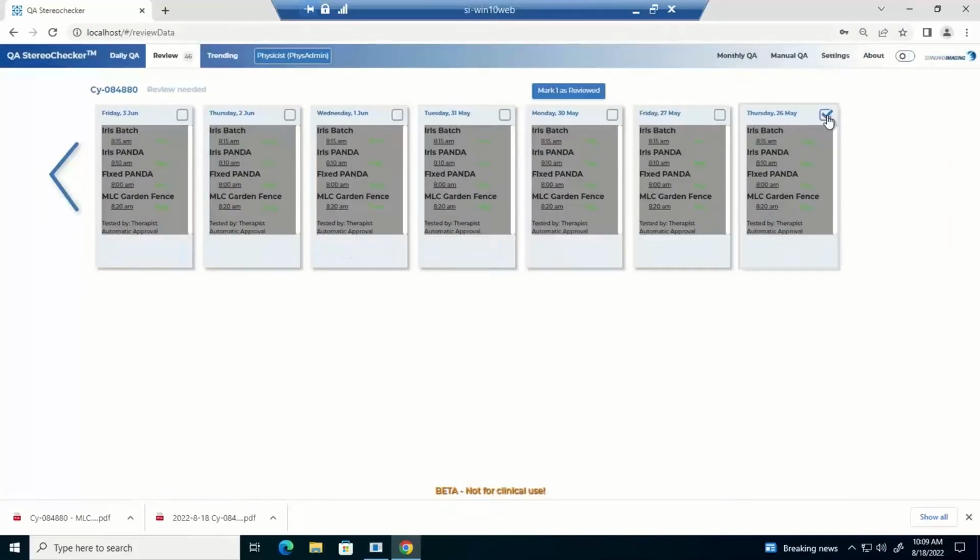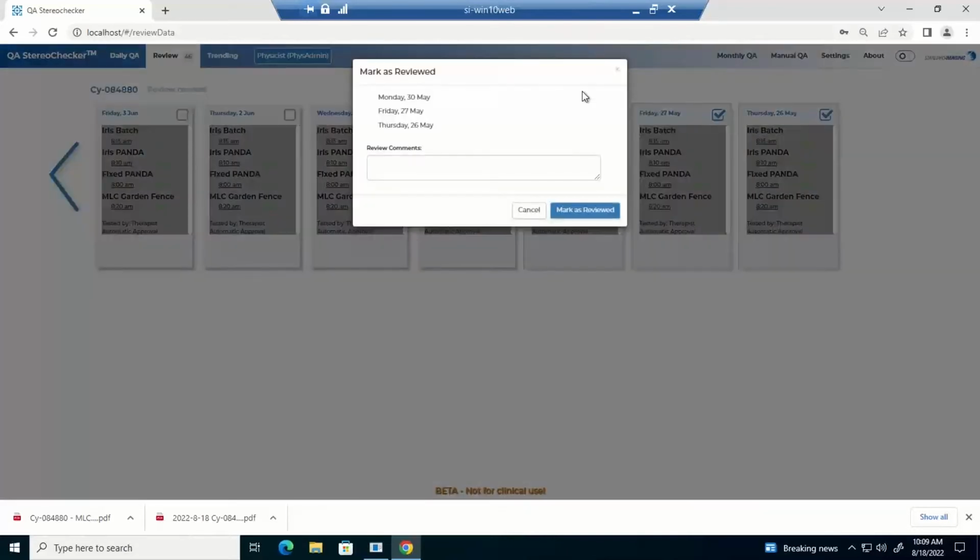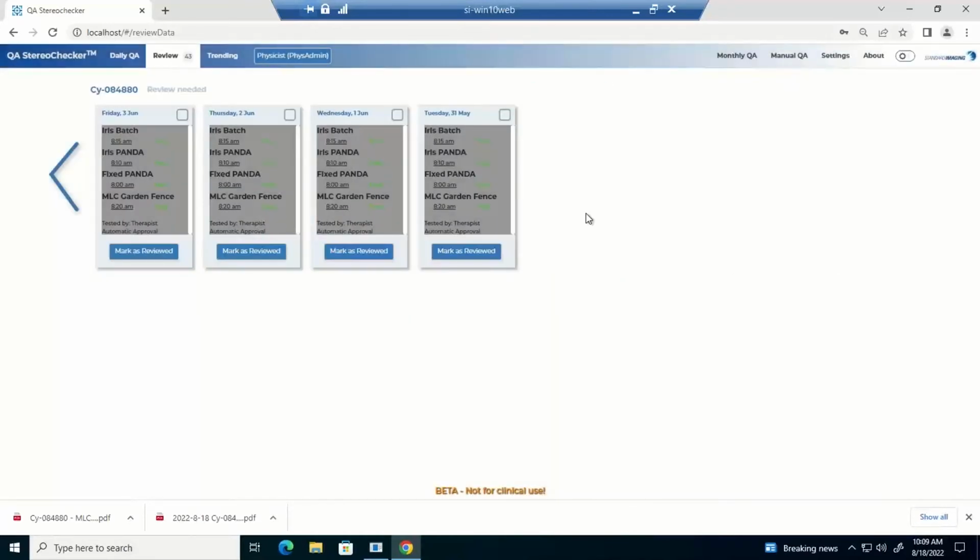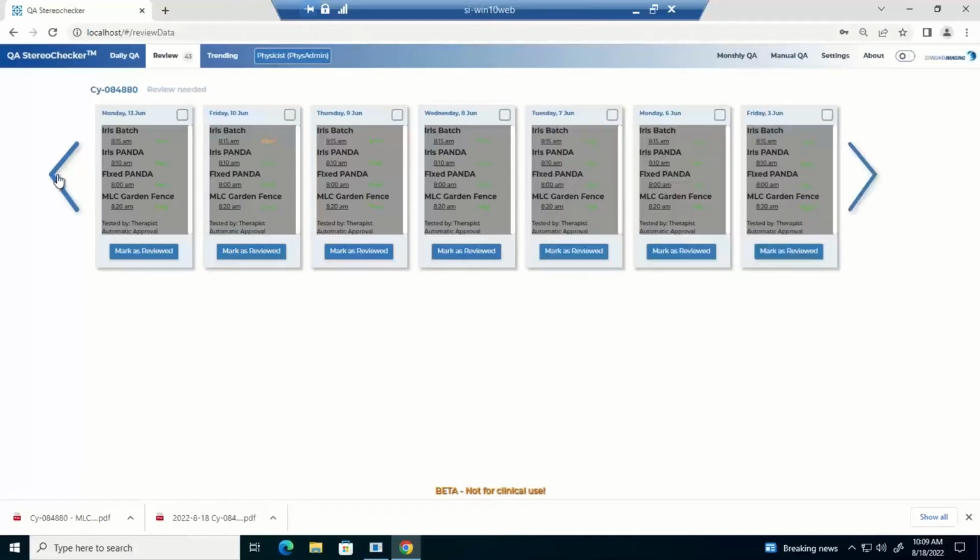Or you can choose to mark off multiple days. Say that you're the physicist, you've been on vacation for a week, but all of the results for daily QA have passed wonderfully, so there was no urgency. When you get back, you can mark those as reviewed, and again, make any review comments needed. So we will mark those as reviewed, and that will remove those tickets from those that are available to be checked off by a physicist.